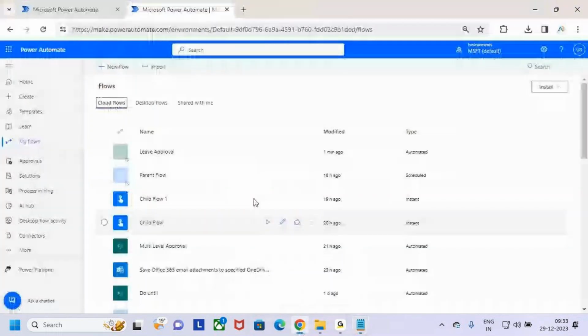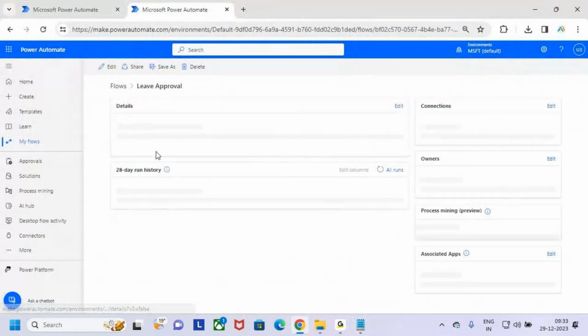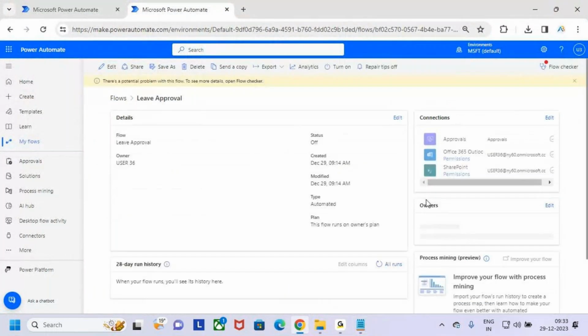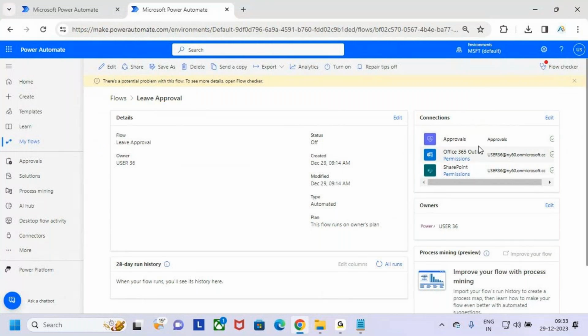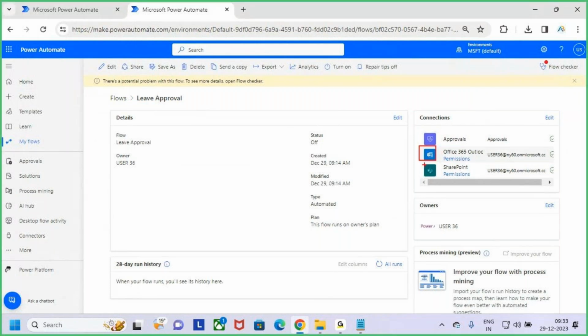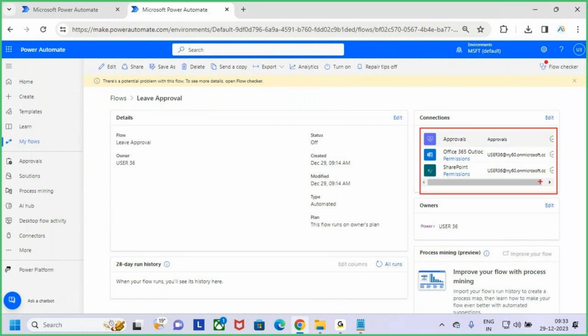If you go to the leave approvals flow, when I click on it and go to the details, here you can see the connections. Connections is nothing but connectors. What connectors am I using, what data sources am I using in this leave approval? In this, I'm using these connectors. One connector is Approvals, the second is the Outlook connector, and one more is SharePoint. So these are the three connectors I'm using here, guys. Connections is nothing but the data sources I'm using in this flow. These are the three data sources I'm using in this flow.